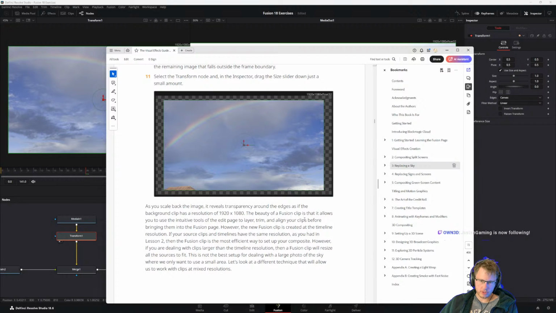The beauty of Fusion Clip is that it allows you to use the intuitive tools of the edit page to layer, trim, and align your clips before bringing them into the Fusion page. However, the new Fusion Clip is created at the timeline resolution. If your source clips and timelines have the same resolution as you had in lesson 2, then the Fusion Clip is the most efficient way to set up your comp.